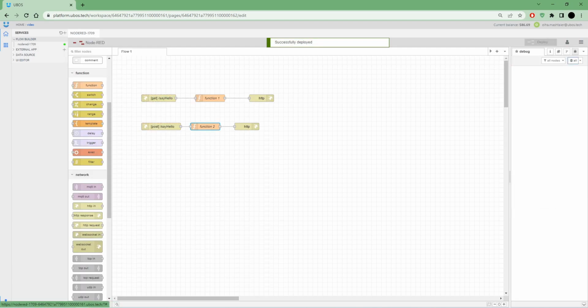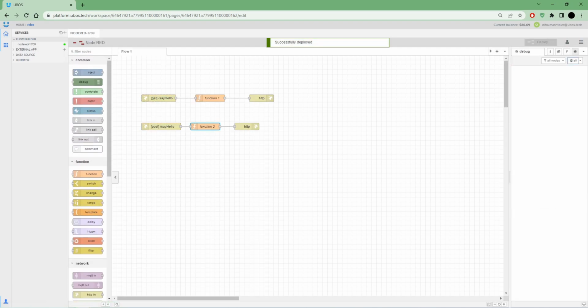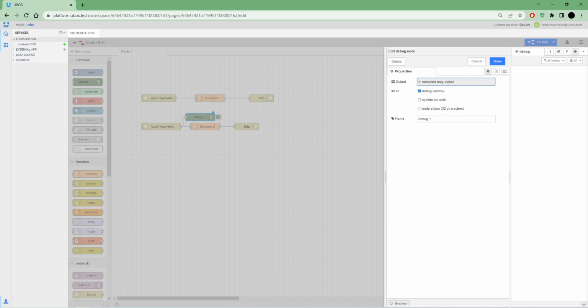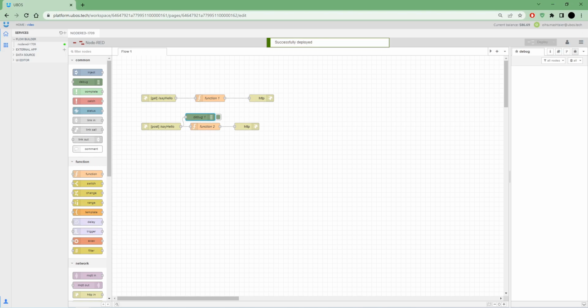To check that anything happened on this POST, that I receive somebody, I need to add debug, connect it to the HTTP in, change to complete object, and press deploy.